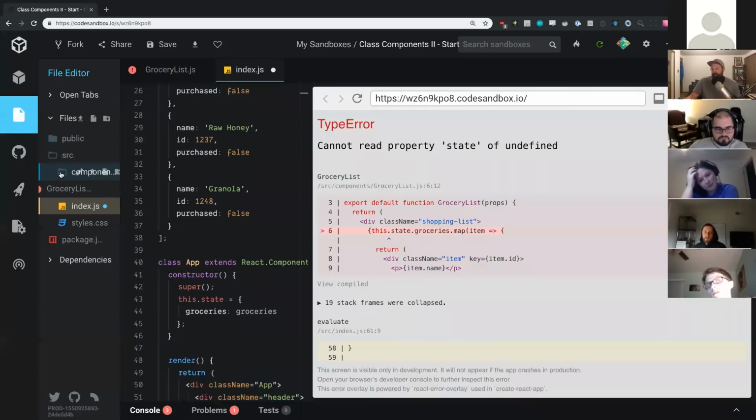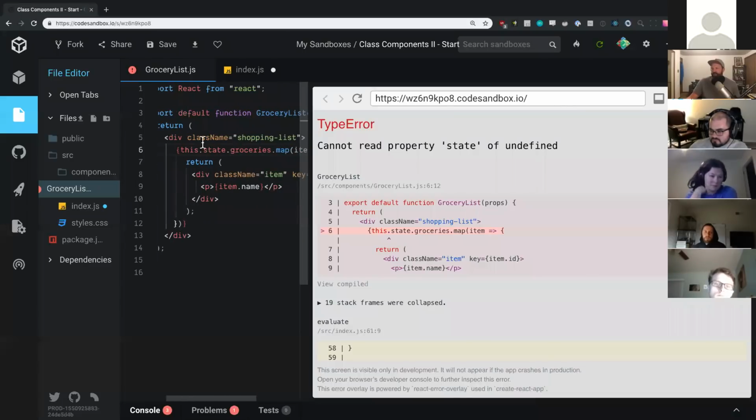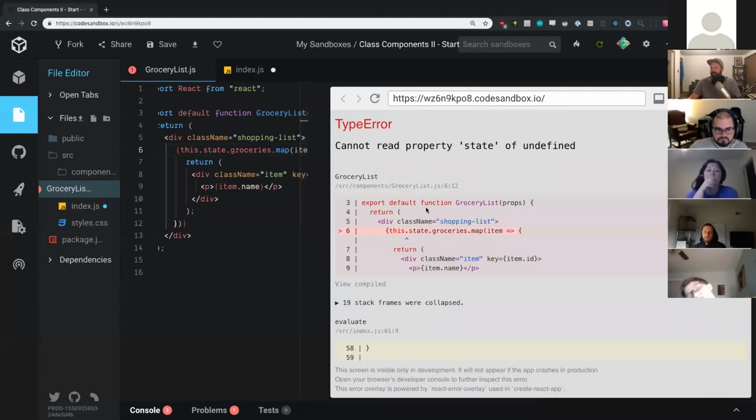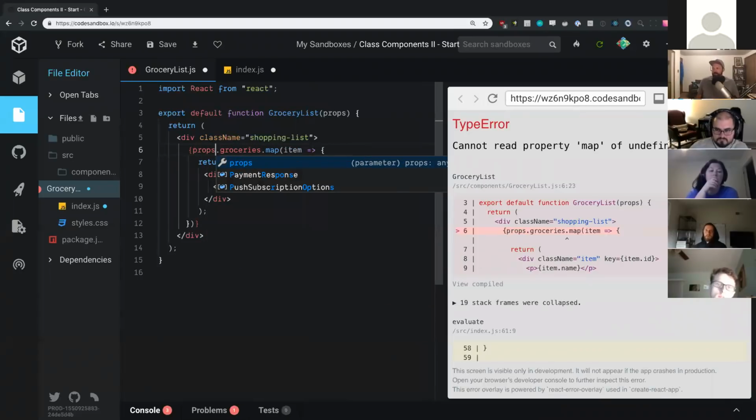We have our components, GroceryList, line 6, and we can even count all the way over to 12. Okay, so it's saying here that this.state doesn't exist. No state of undefined. So this is undefined. So, as many of you have keenly posted, we need to change this.state to props. Easy peasy. But now we're getting another error.